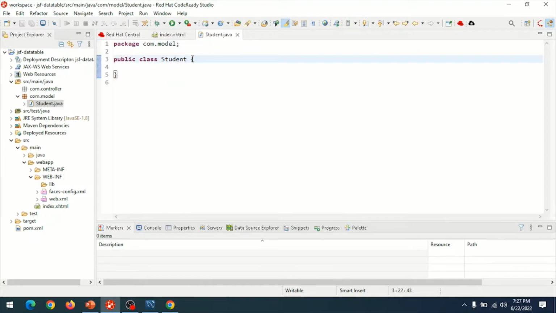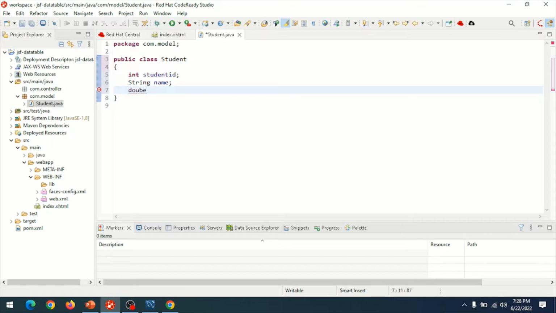So in the database table student, there are three columns we created. First column is student ID with data type integer, second name with the data type varchar of 45, and the third CGPA with the data type double. So we need to create three instance variables: int studentID, second String name, and third double CGPA. So three instance variables are created. Then save the file student.java.